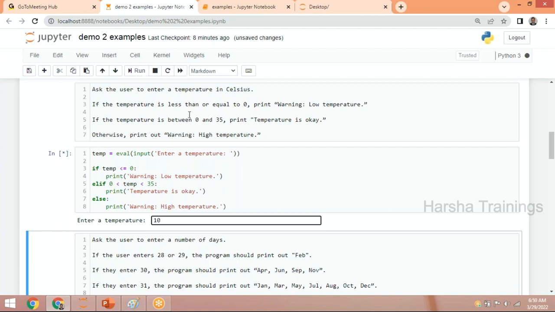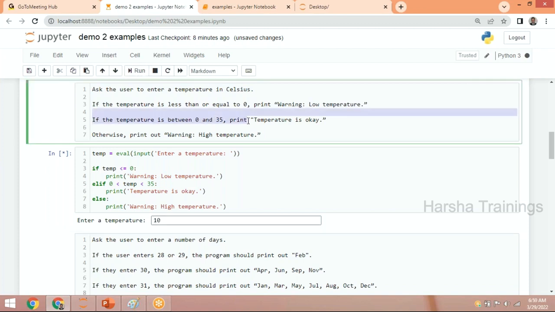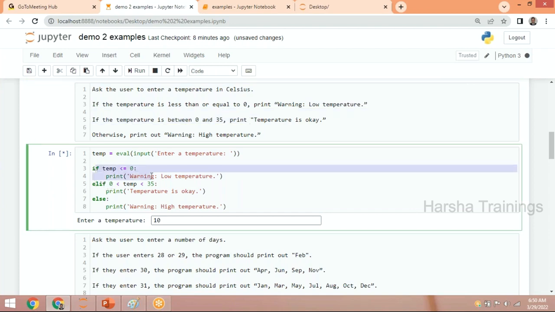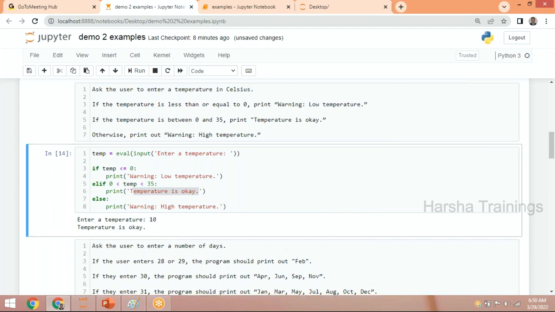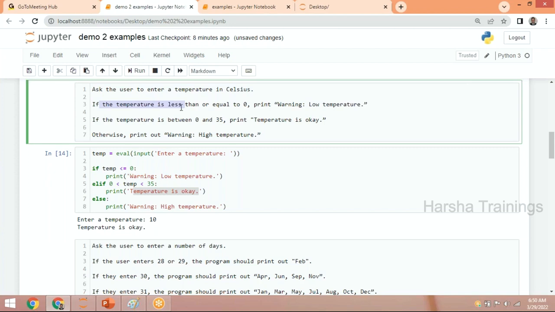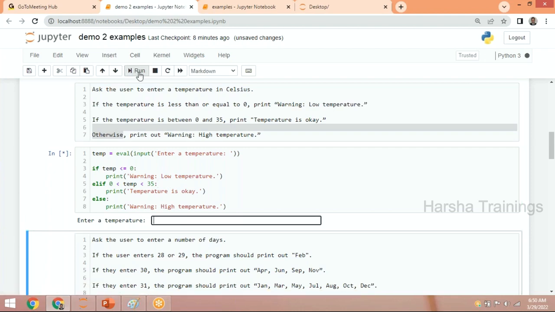10 is between 0 and 35. Here I'm saying else: if this condition is not true, then it will go to the second statement. If my temperature is between 0 and 35, 0 is less than temperature and temperature is less than 35, then I am printing temperature is okay. If the temperature is not less than 0 and not between 0 and 35, I should display the message high temperature. Now, I'll take temperature as 50.